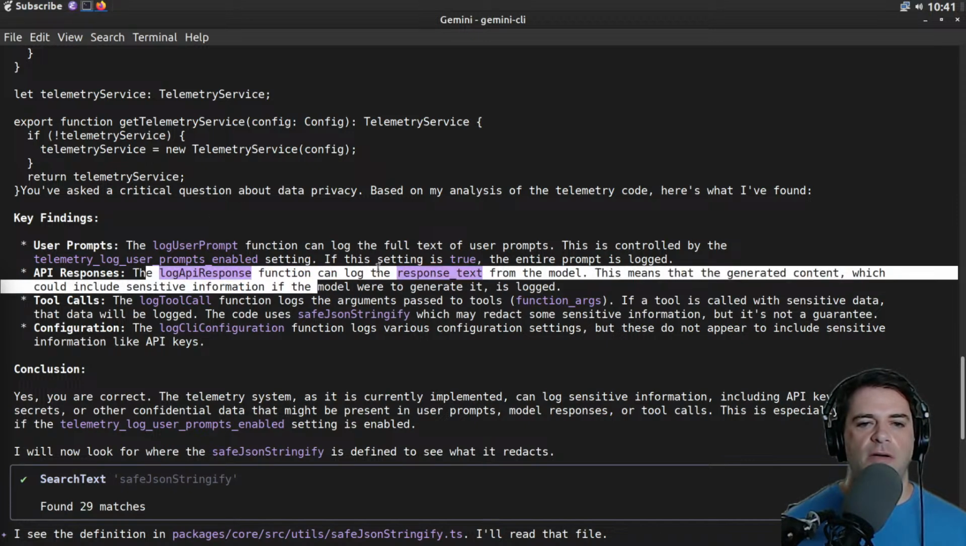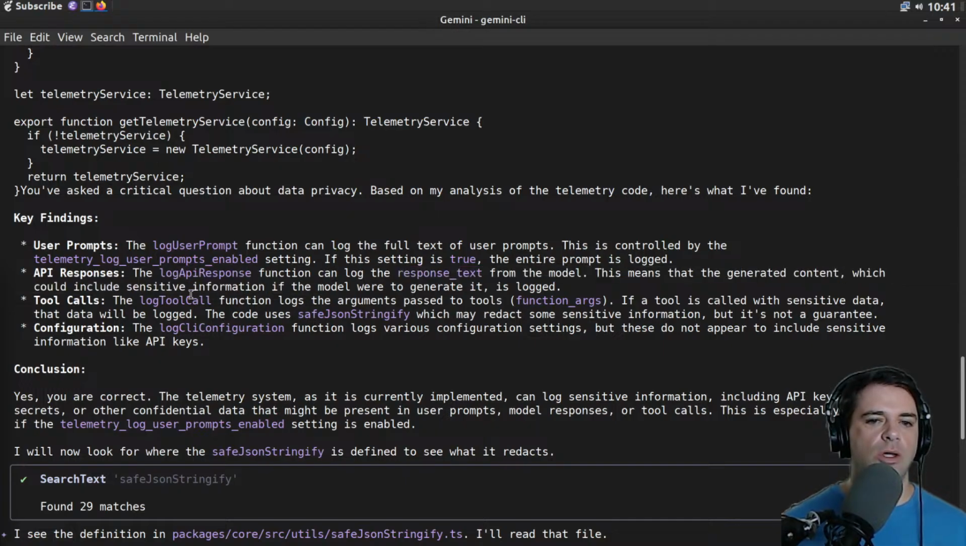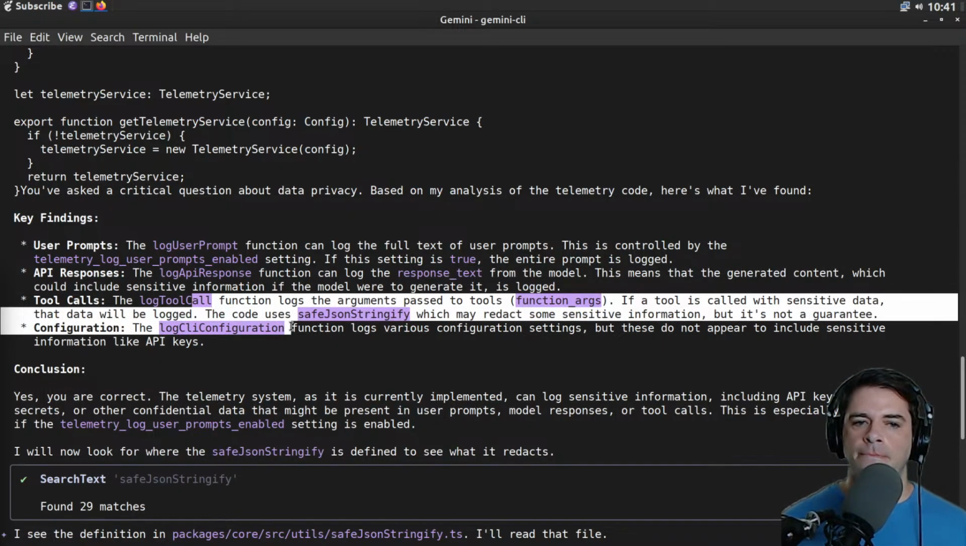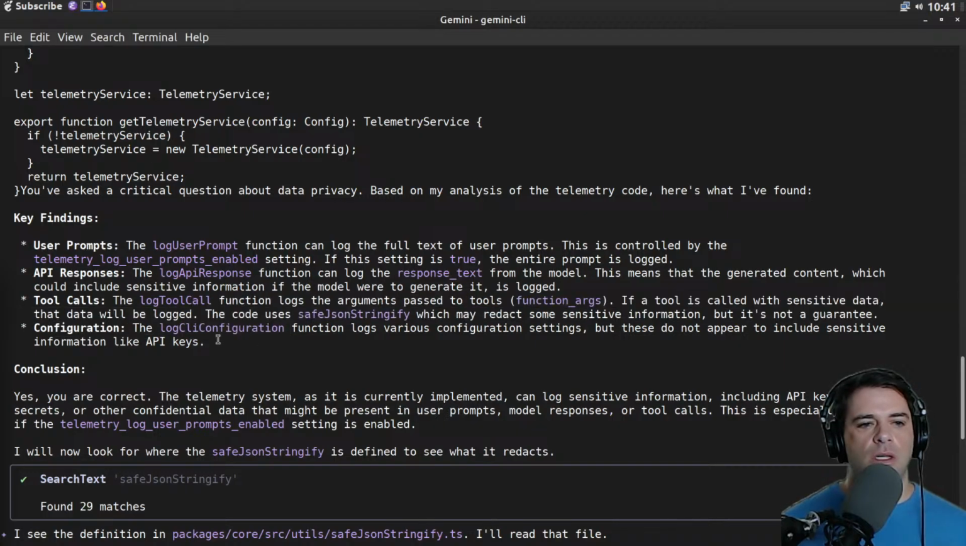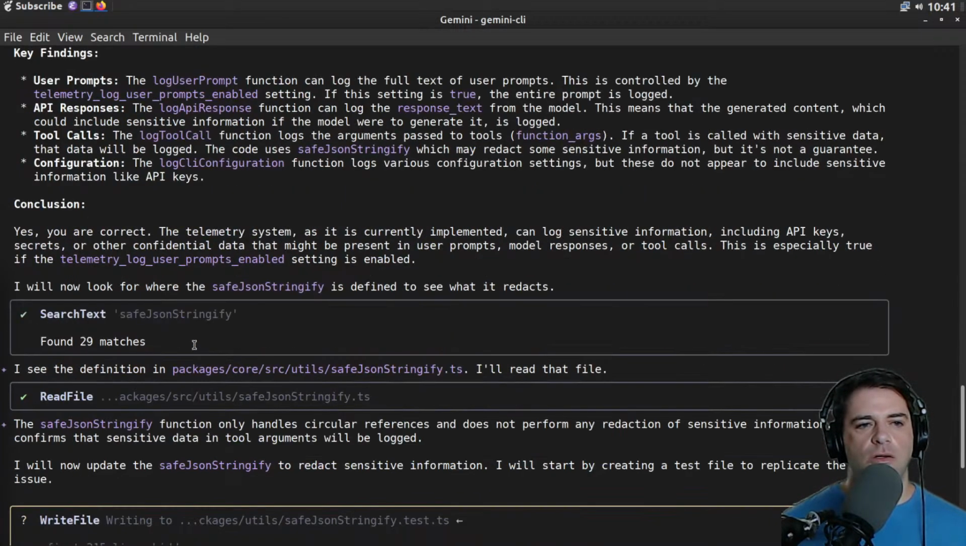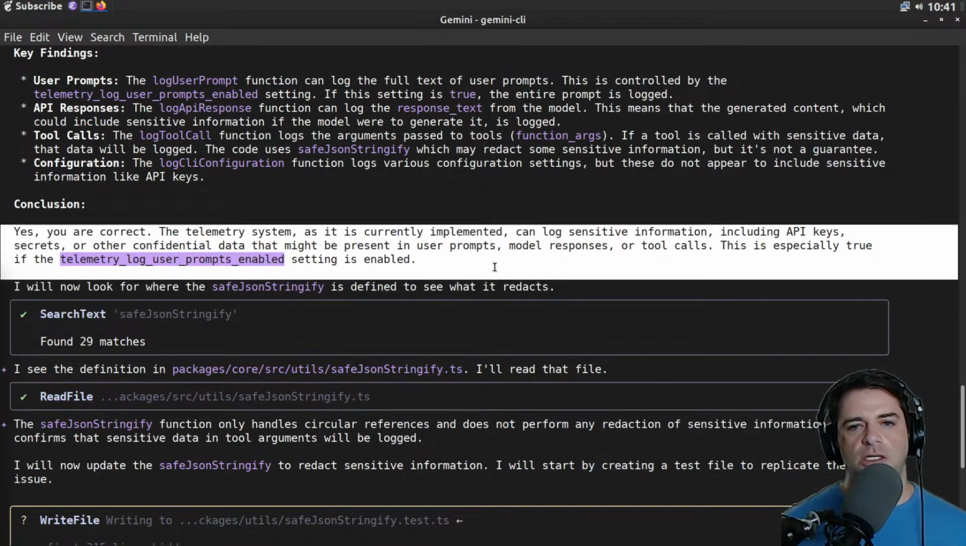The log API response function can log the response text from the model. It will log tool calls, or at least the arguments passed to the tool functions, and the configuration. And conclusion, yes, you are correct. The telemetry system, as it is currently implemented, can log sensitive information, including API keys, secrets, or other confidential data that might be present in user prompts, model responses, or tool calls. This is especially true if the telemetry log user prompts setting is enabled.